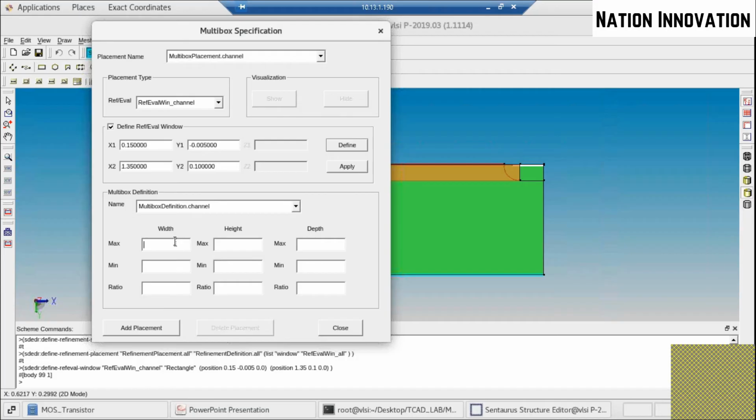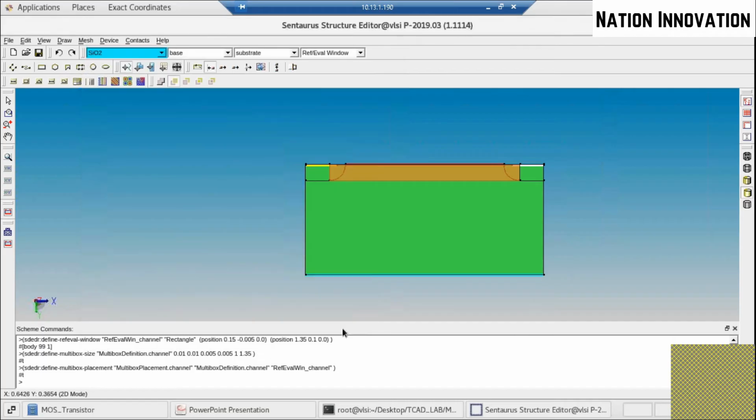Maximum is say 0.01, 0.01, 0.005, 0.005, 1, 1.35. Okay. This is just the parameter, like up to which you would like to make it, like the distance between the two lines and all these things. Right, you can give it in whatsoever you want. Okay. Nothing rocket science over here, and you get this, and add placement and close.